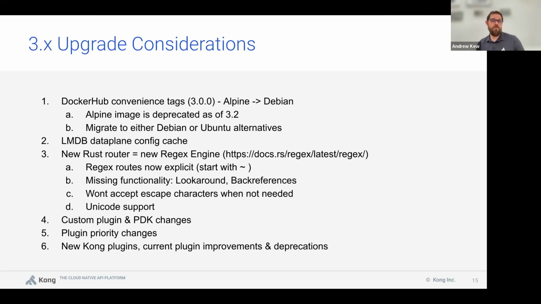With the new Rust router that the data planes have, because it's been rewritten in Rust, that means there's been new libraries that have been used. The libraries use a new regex engine, and I've got a link here to that regex engine, the documentation about it. But if you are using regex routes, you need to ensure that you are testing them, because there have been some changes and the behavior of that library is slightly different.